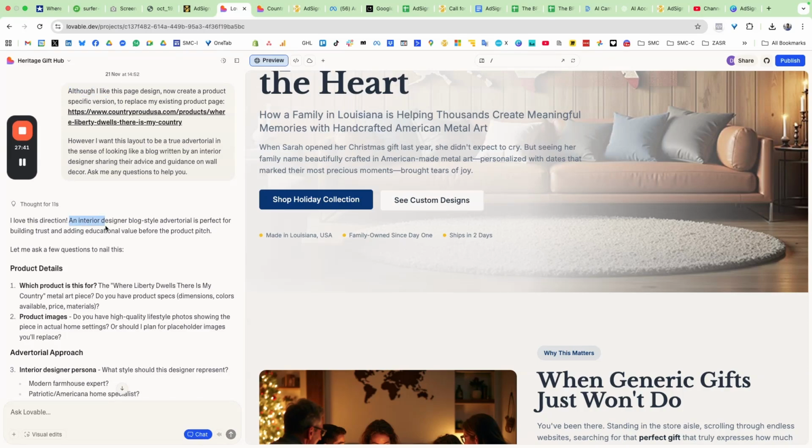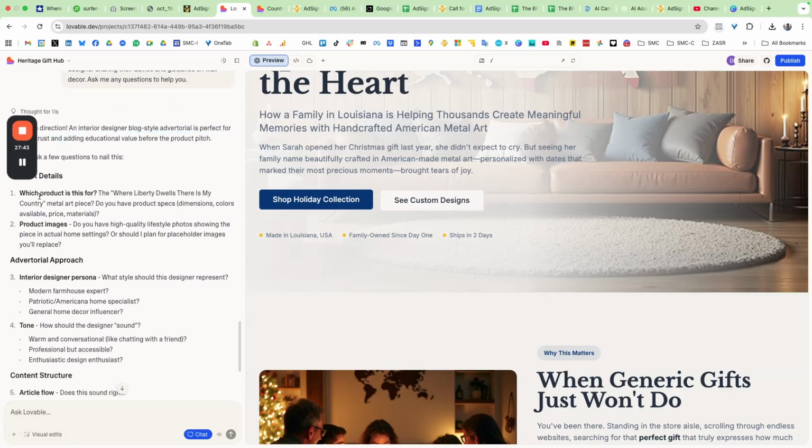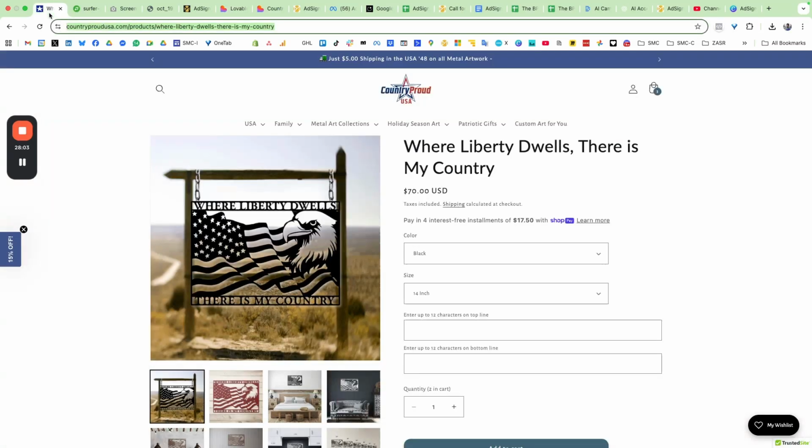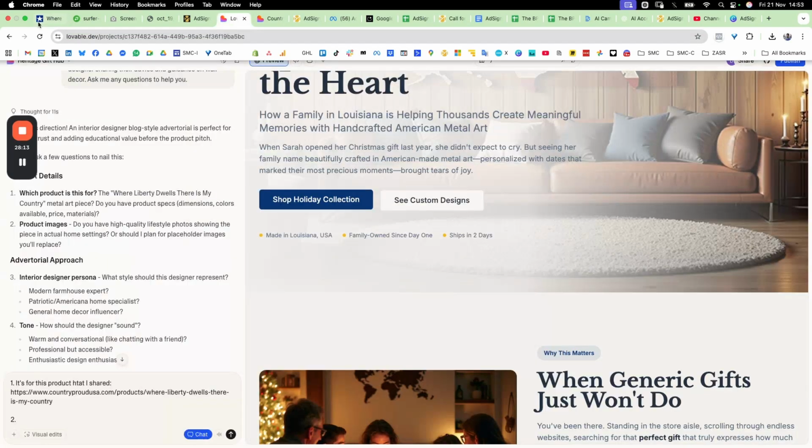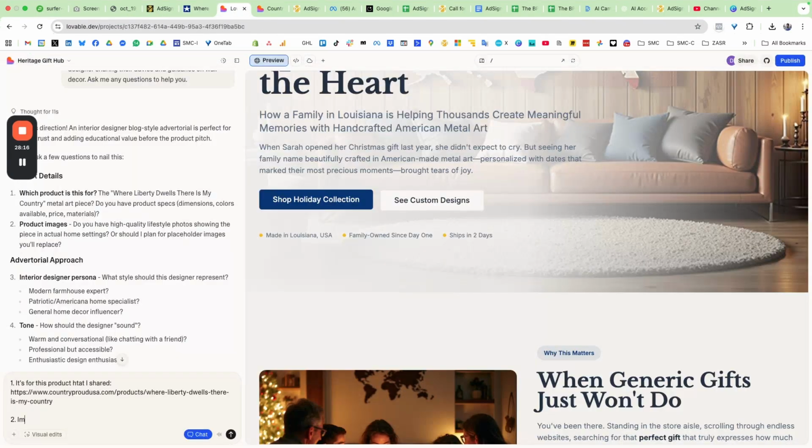So, an interior design blog. Which product is this for? One, it's for this product that I shared. I can see this typo, but we'll figure it out. Product images: do you have high quality lifestyle photos showing the piece, or should I plan for placeholders? I guess I have these. Let's go back. In fact, let's just drag this over, it'll be so much easier. Images attached that you can use. In fact, I'm just going to say you can pull the images from the page I shared. You should be able to do that. I don't need to provide it.